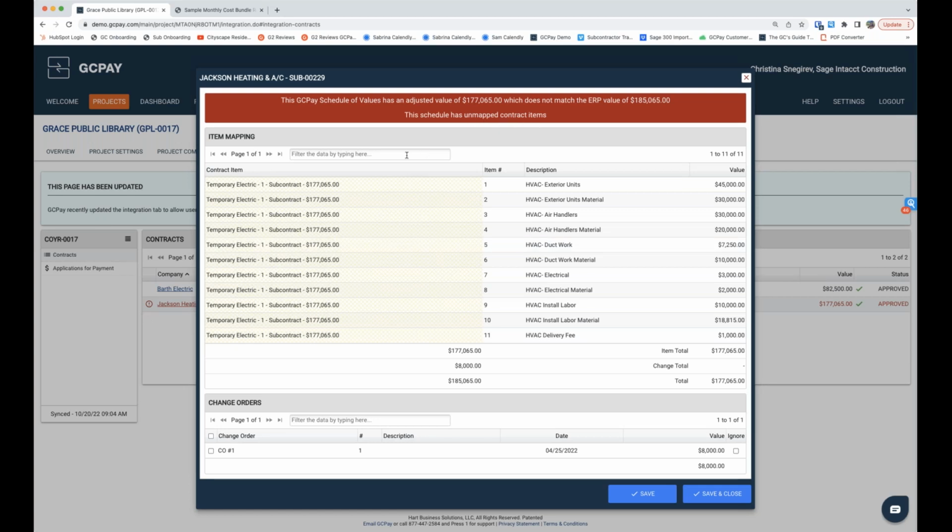It's telling you that a change order just came through. So again, part of the direct integration includes pulling over approved change orders. GCPay and Sage talk to each other every 30 minutes, which means if you approved a change order in Sage, it will automatically flow into GCPay 30 minutes later, no hand keying whatsoever. If I scroll down here, we can see change order number 1 for $8,000.